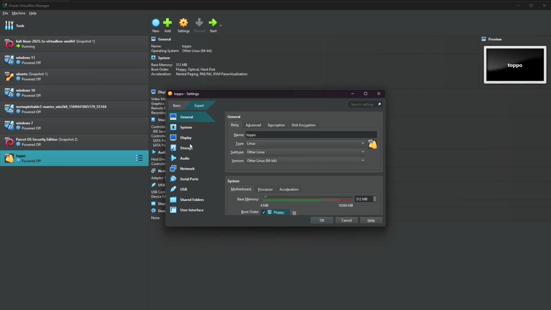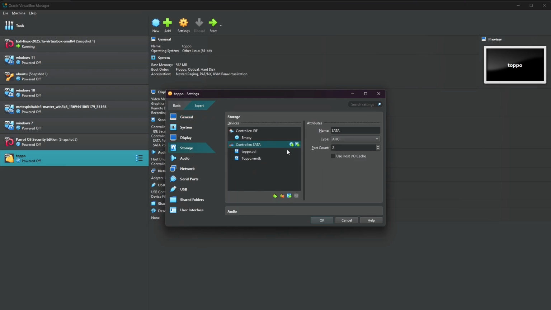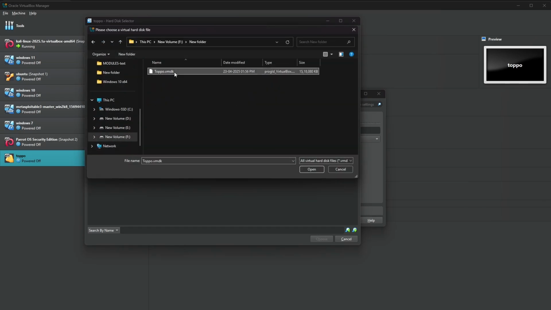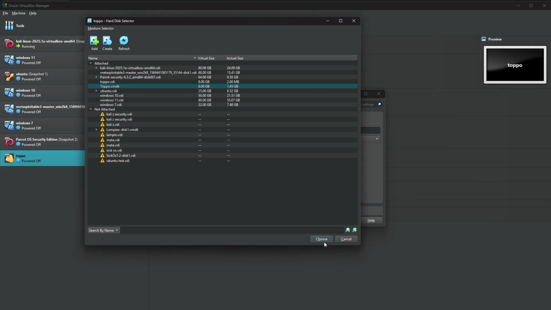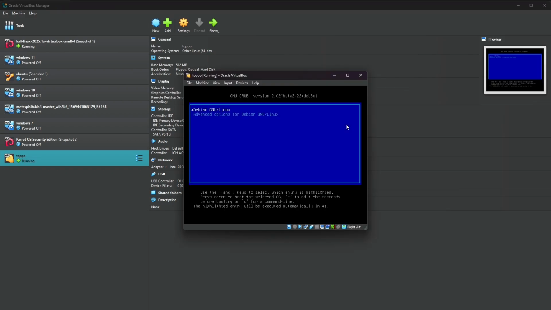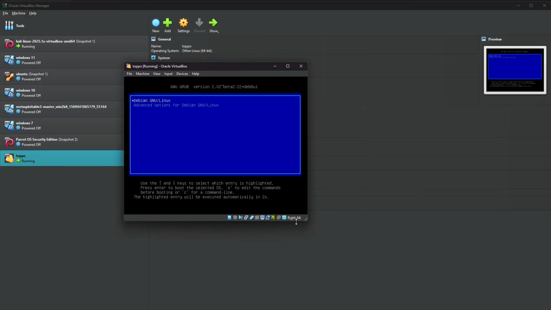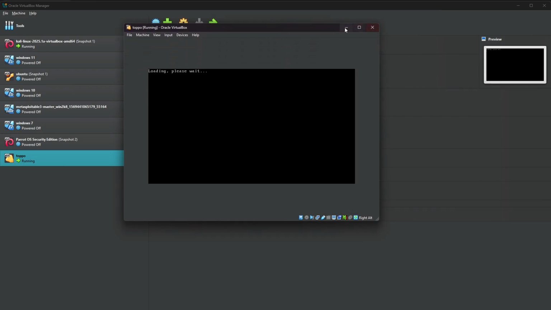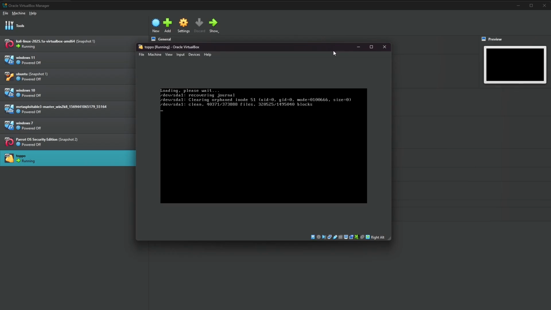Go to Settings again, Storage, attach. Let us attach this on IDE. Click Choose, click OK, and start. And we were able to start that. We needed to attach it on IDE, so that was the error. So this is how you can attach the VMDK file onto VirtualBox.